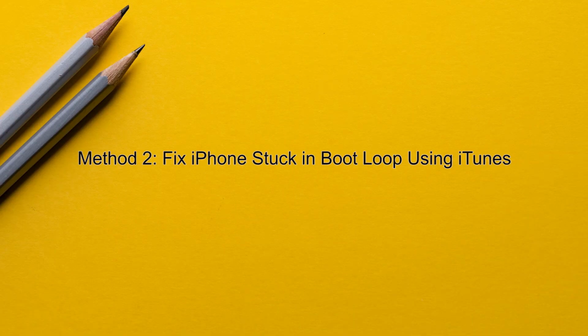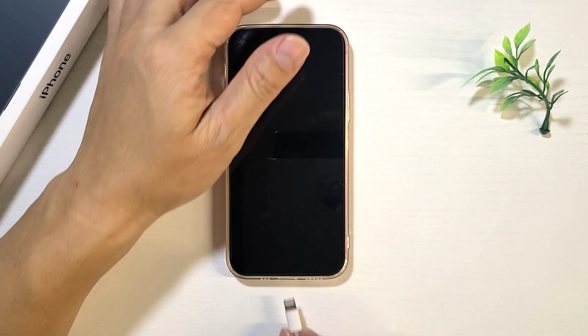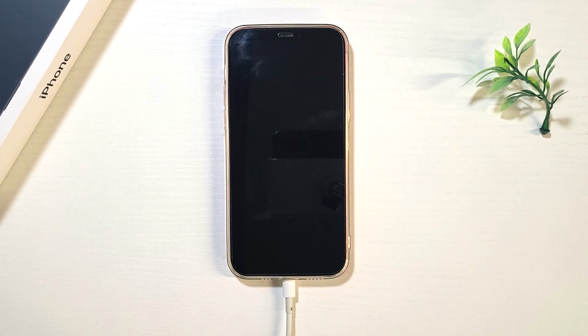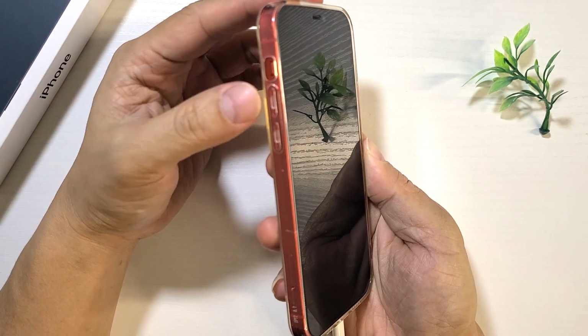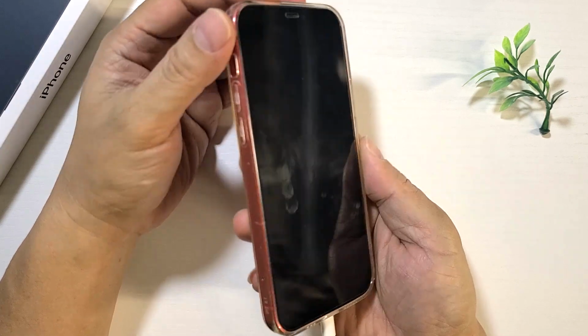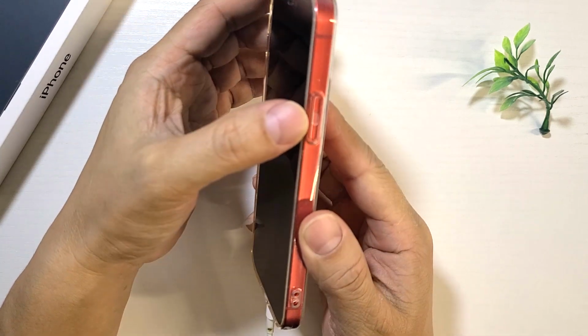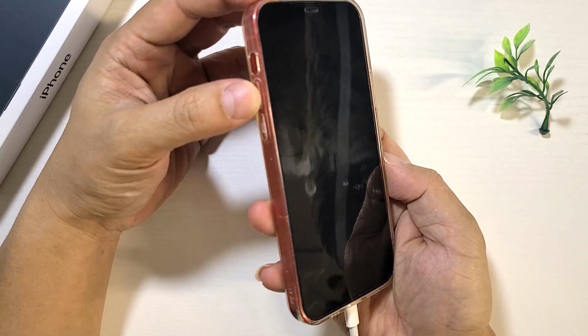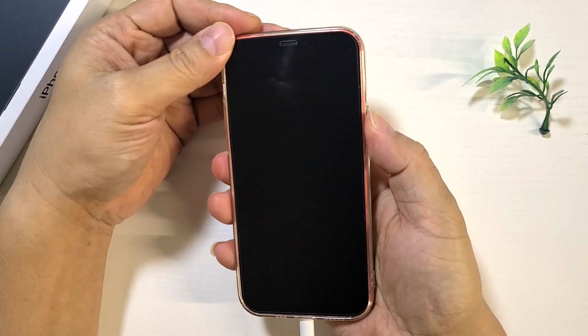Solution 2. Fix iPhone stuck in boot loop using iTunes. First, connect your iPhone to the computer using the USB cable. Then, boot your iPhone into recovery mode. To do this, force reboot your iPhone. When the Apple logo appears, don't release the side button. Continue holding it until the recovery mode screen shows up.